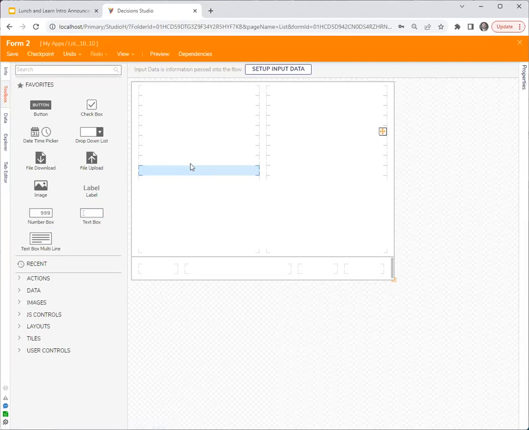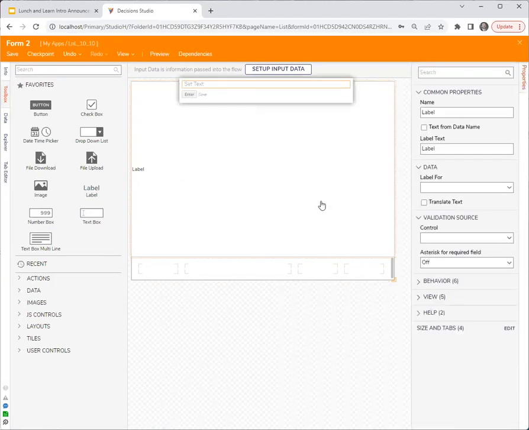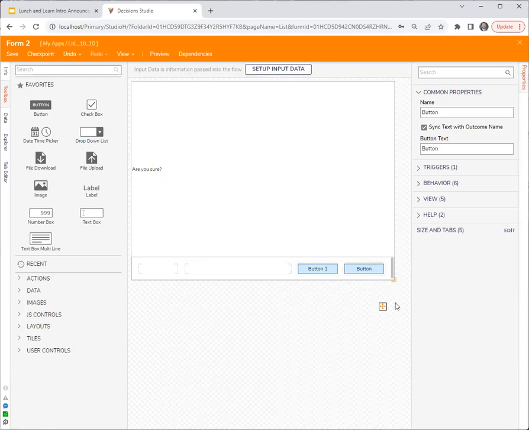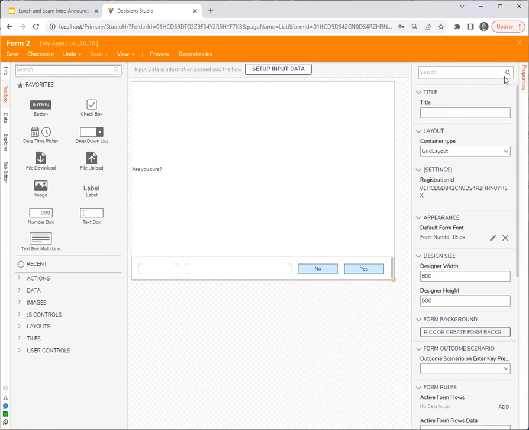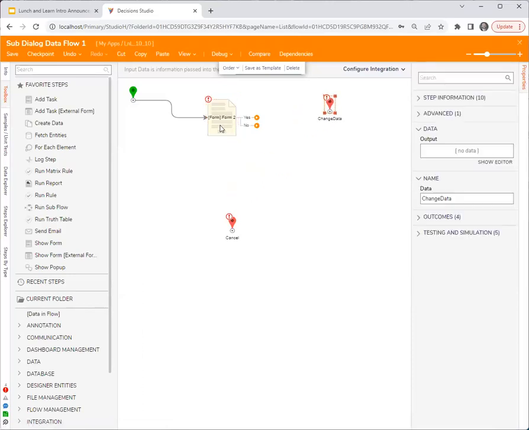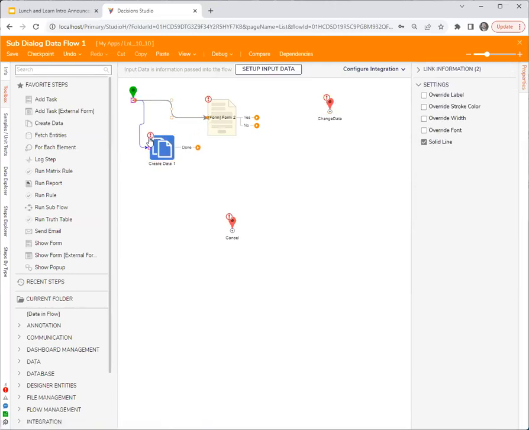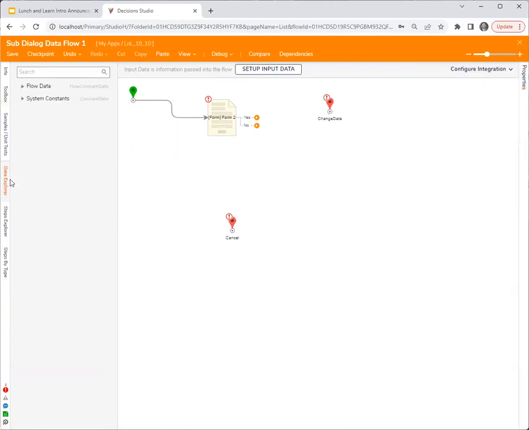Right, and then I'll delete this, I'll put a label here, and I'll say, are you sure? And then maybe put two buttons here. This will be yes. This will be no. Wonderfully ugly form. Now, I think what we can do is, let's do this. Do I have access to the flow of the data here?